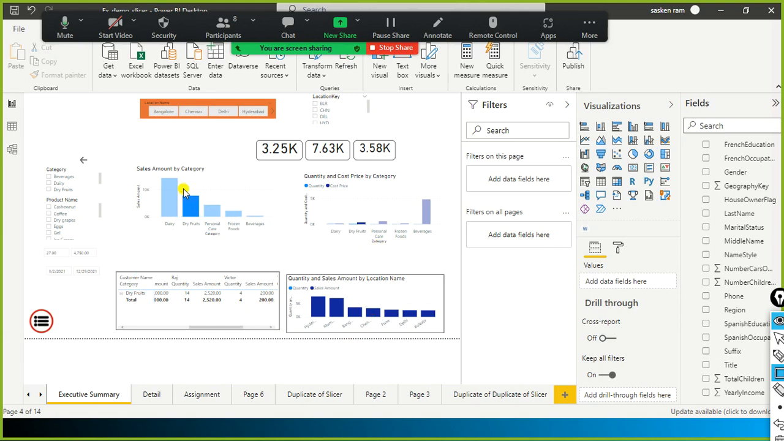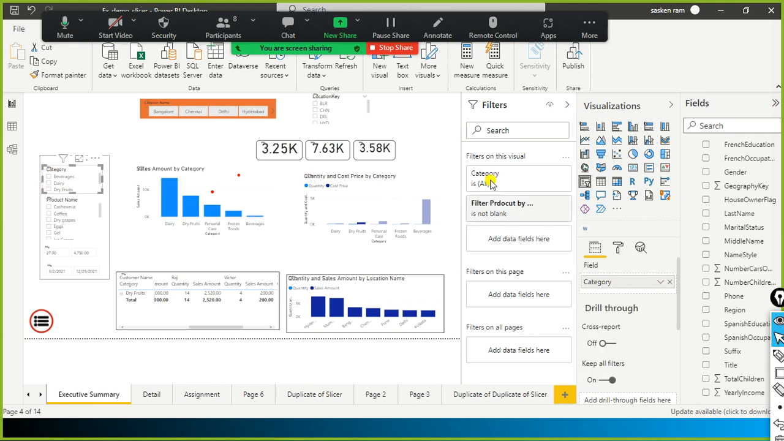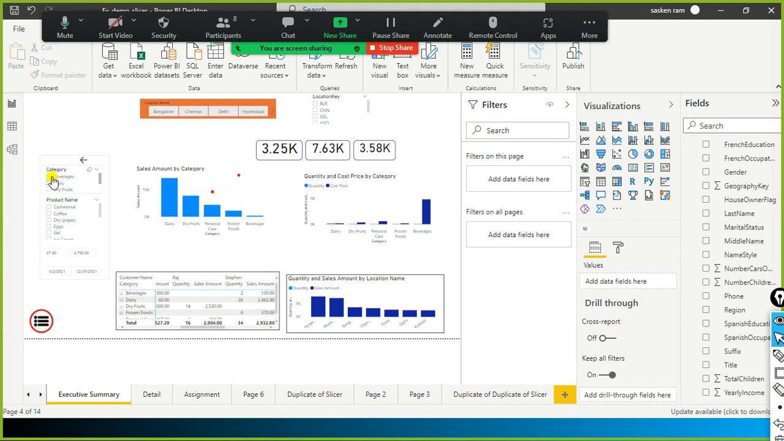And also this one, the slicer. When I select any specific item here, beverages or dairy, it does the cross filtering. That is called cross filtering. So what is cascading? We discussed cascading. Cascading is applying the filter from one slicer to other slicers. Slicer to slicer filtering is cascading, and cross filtering is when you select any specific values in your slicer, all the other visuals get filtered.